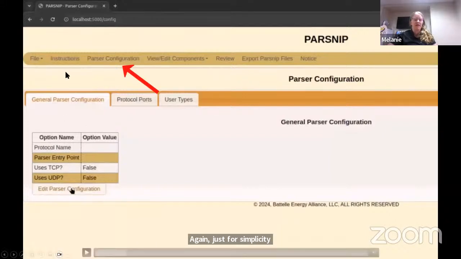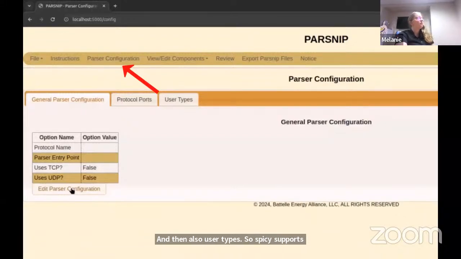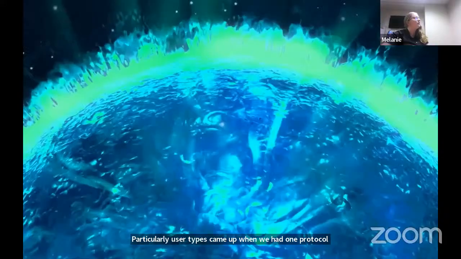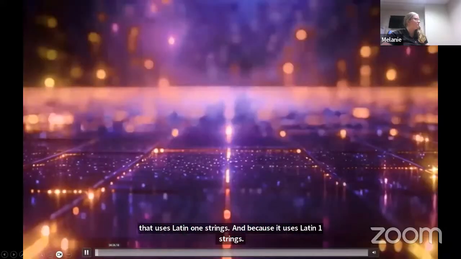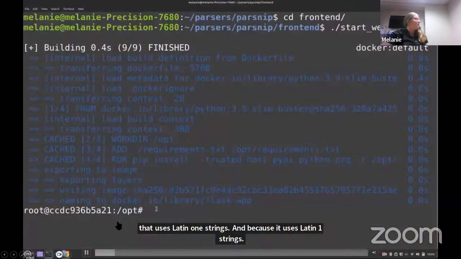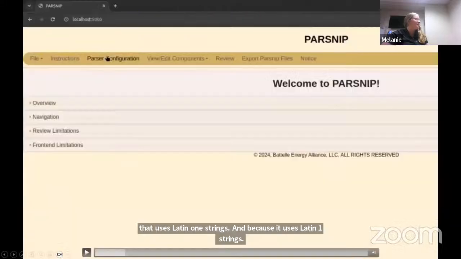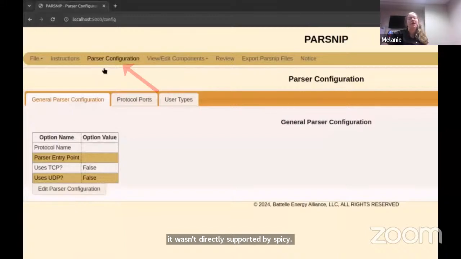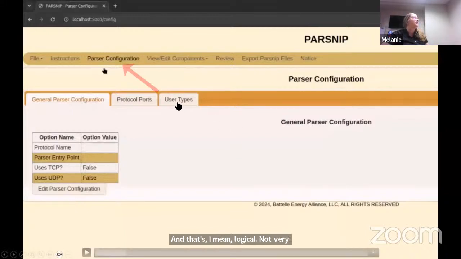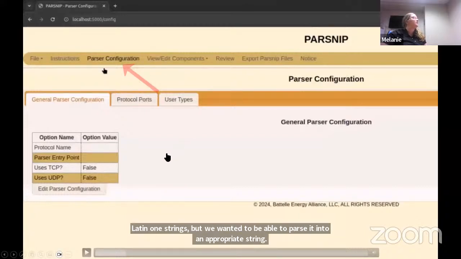And then also user types. So Spicy supports conversion from bytes or other formats into a more human readable format. Particularly, user types came up when we had one protocol that uses Latin 1 strings. And because it uses Latin 1 strings, it wasn't directly supported by Spicy. And that's, I mean, logical. Not very many people use Latin 1 strings, but we wanted to be able to parse it into an appropriate string. So we defined it as a user type.